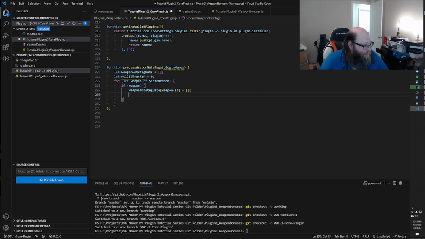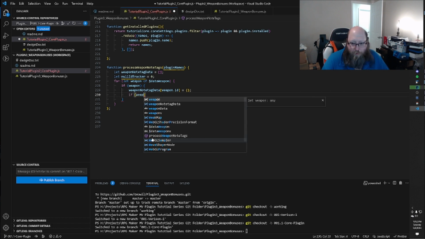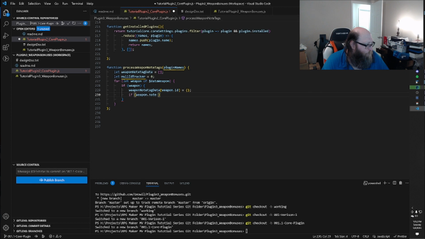And then next up we need to see if we have any note tag data. How we do this is there's a property on database objects called .note that has the note box data in it. So first we do a check to say if weapon.note is not undefined, and check to see if it's not, then also that it has values in it, that there's data in it. I did this a little bit differently in mine, but I'm actually rewriting it, because technically this is a better way to do it than the way I'm doing it in mine.